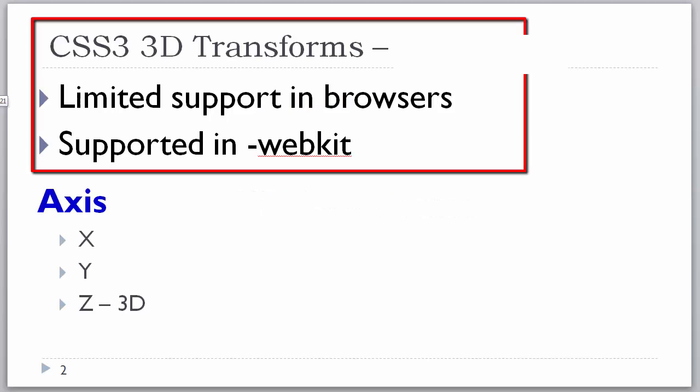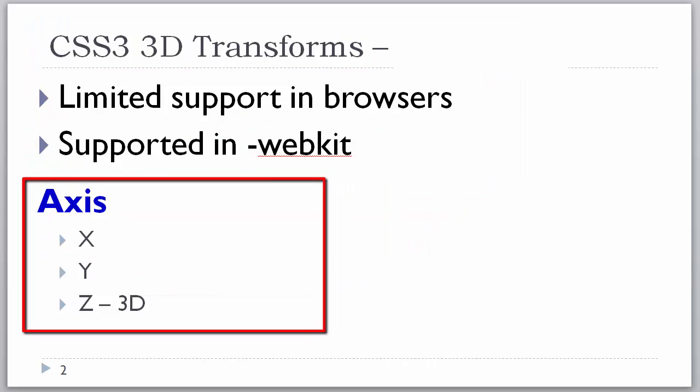In this video, we will look at 3D transforms. However, there is limited support in the browsers, and currently they are best supported with the WebKit engine, which is Chrome and Safari. 3D transforms allow us to work with the Z-axis, which gives us a 3D-ish effect. We've already worked with the X and Y axis in our 2D transforms.